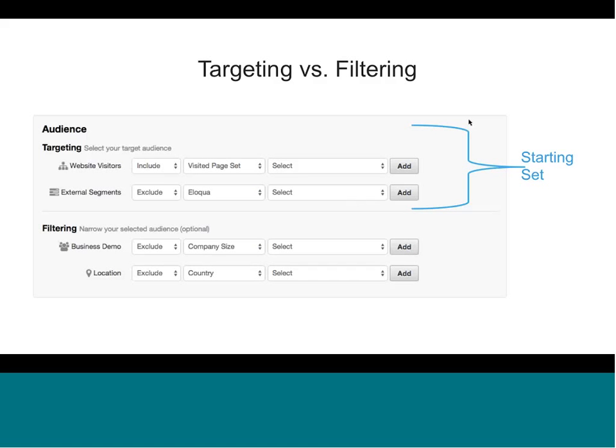The two different types of targets we have are website visitors, so people that do something specific on the website that we care about that are triggered into the program. The other target is an external segment, which is usually a list from Eloqua or Marketo.